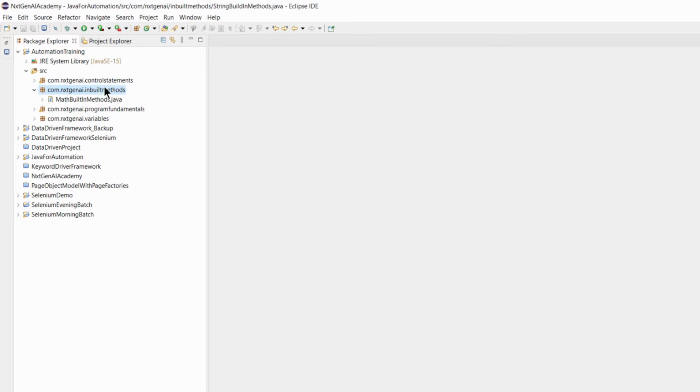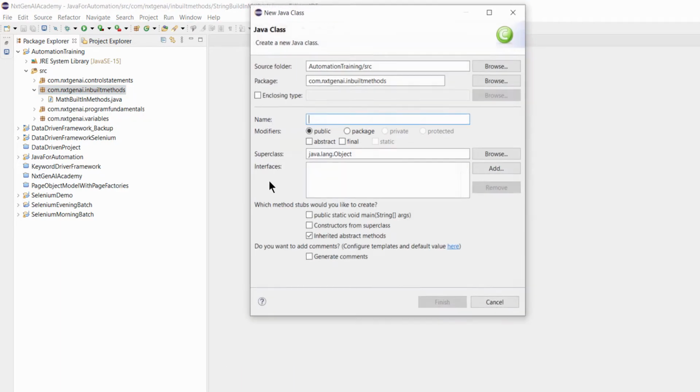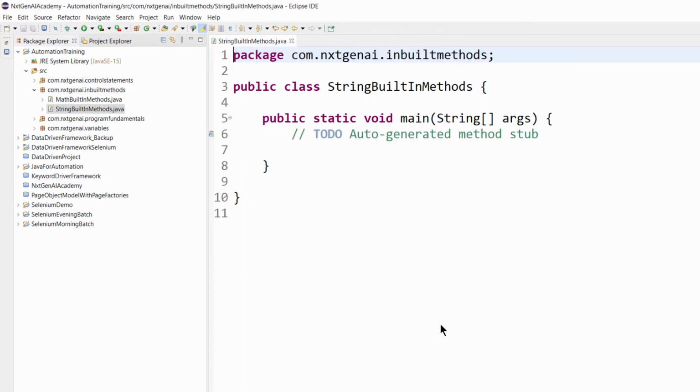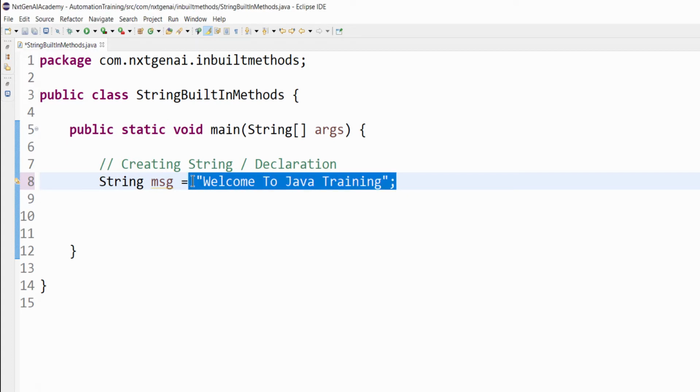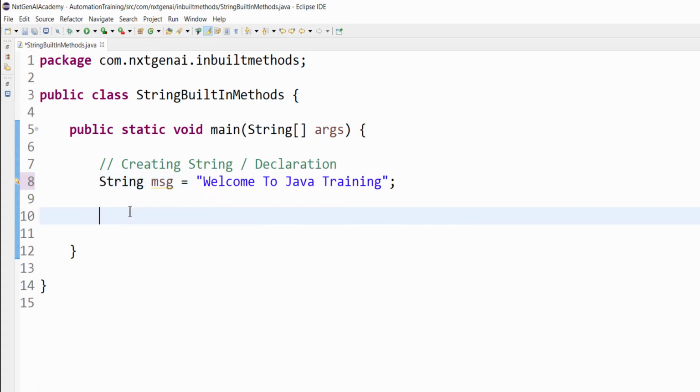Let's create the class first. New class, string built-in methods, public static void main, finish. The first step, let's declare the string data type, variable name message, and give the message inside the double quotes. In this example, we will be using "welcome to Java training".